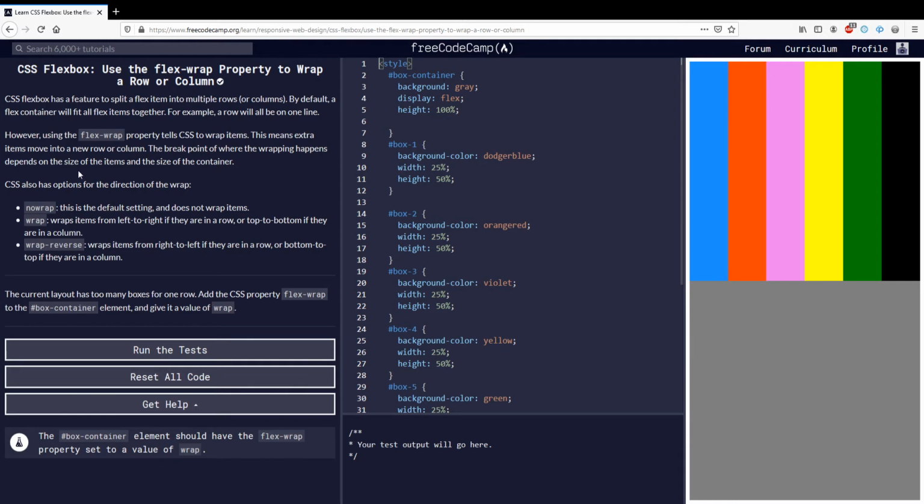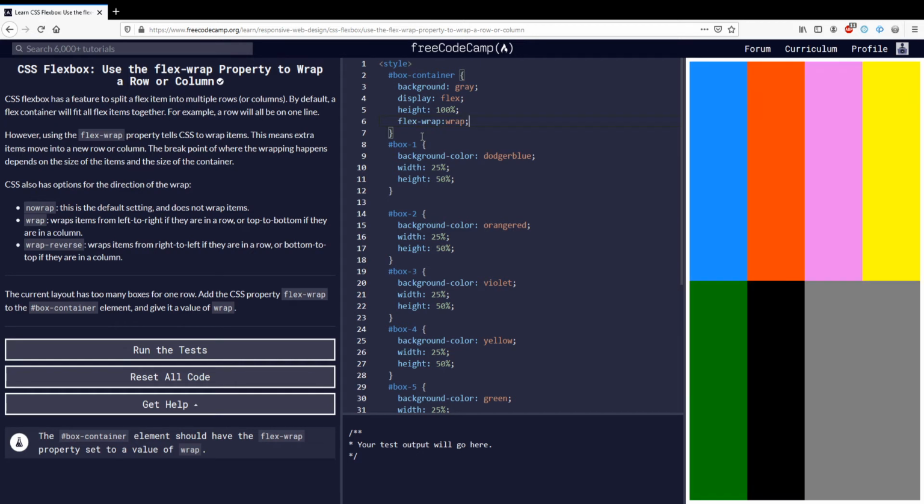Okay, so we're gonna see some colors jumping around. The current layout has too many boxes for one row. Add the CSS property flex-wrap to the box container element and give it a value of wrap. And as you can see, 6 colors don't fit, so 2 jump out to the second row.